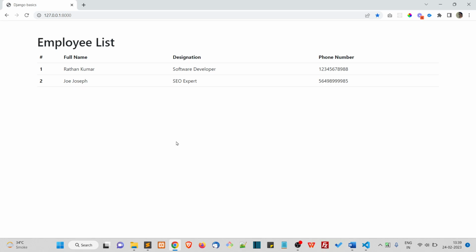All right, at this point, we have listed all the employees that are in the database. Now, what I want to do is click on this full name and go to a new page where I can see all the details about this particular employee. The same way, if I click on Joseph, then I want to see all the details about him, including the photo. So now, how can we do that?